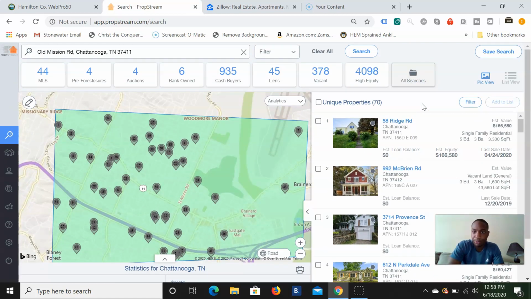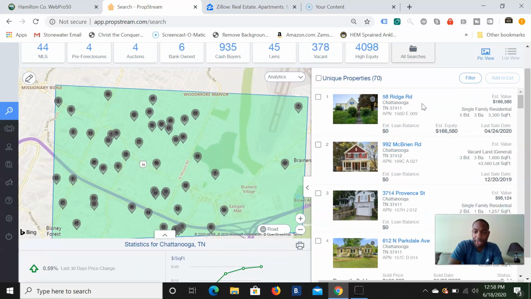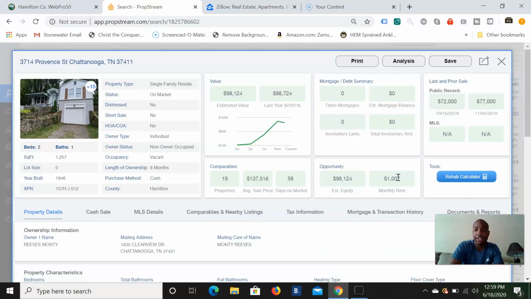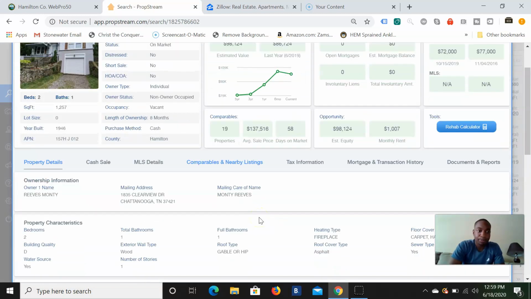So for example, we can look at this property right here, 3714 Province Street. I'll just show you all the different things you can see about it. You have the owner's name. We find that this was a cash purchase. They owned it for 8 months, so most likely this is a flip, and occupancy status is vacant. So this is the perfect property to go after.